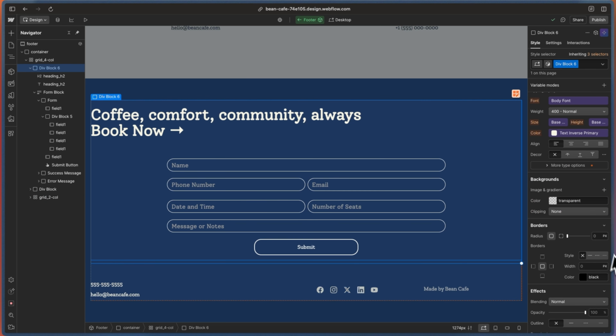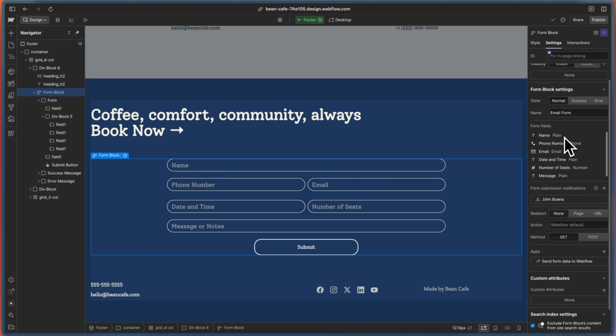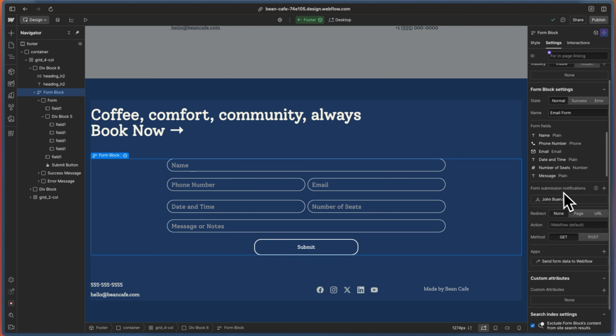So aside from that, now that we've created the form fields, the next thing that we're going to talk about is the form settings. So while clicking on the form block, let's go over here to settings. And if you notice, all the fields are already added on here under settings. And then over here, there is a form submission notification. So this means this person, that's me, will be notified for any form submission. You can add someone else, a team member, or manually enter an email address, or you can manage notification settings. But essentially, this is where you're going to see them.